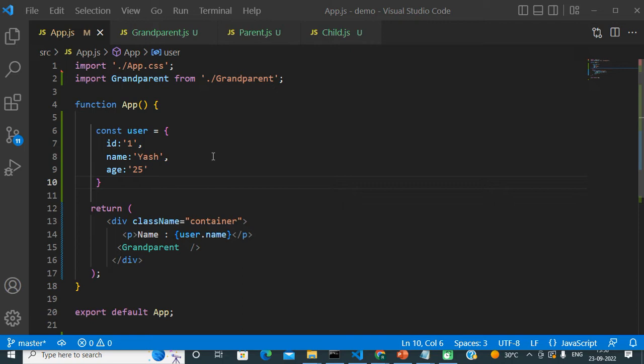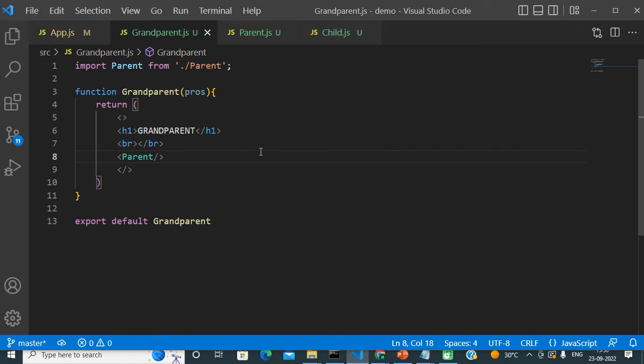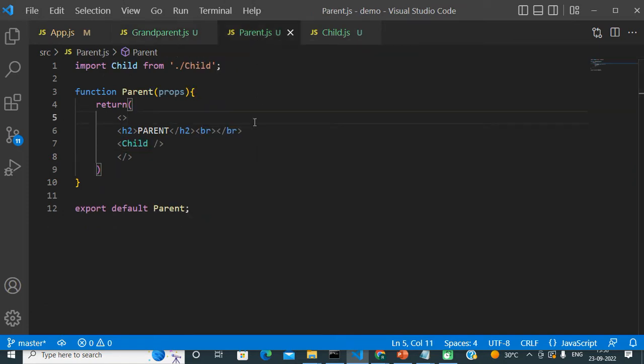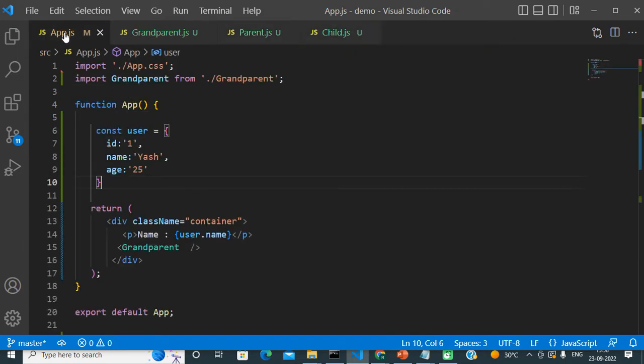So friends, in this application you can see I have four different components. One is the app component, another one is the grandparent component, then another component that is the parent component, and the last component is the child component. So basically I have a total of four components in my application. Initially my app component has one object, which is just a user object, which is holding a normal user's information like ID, name, and age.